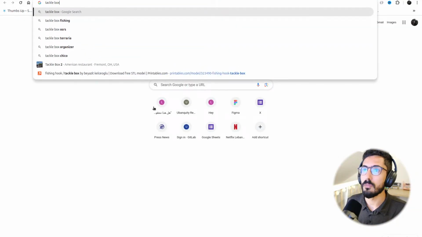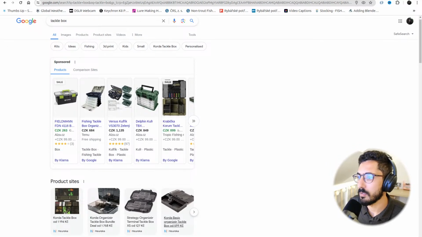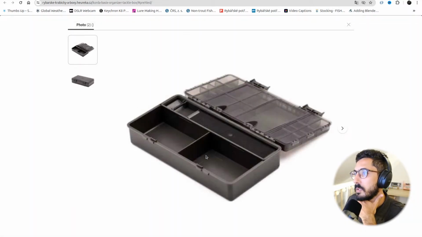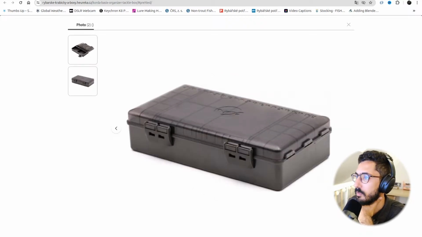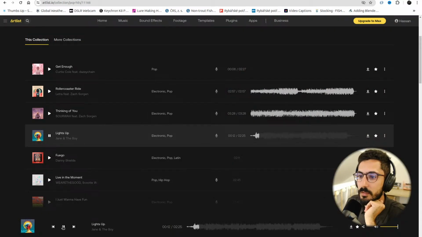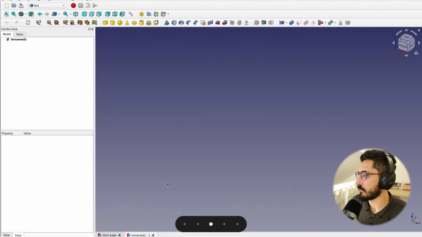So tackle box, what did they mean exactly? Did they mean like these or the lure box? I think they meant something like this, like an organizer, right? That's actually nice. You can put your rigs here, some stuff here. Now this is super complicated, of course. We're not gonna do that in an hour or two, but we can do something similar. Let's turn off the music. So yeah, let's do a tackle box.